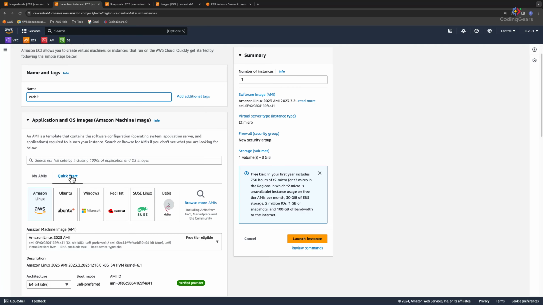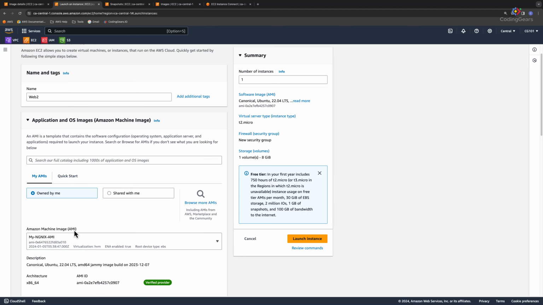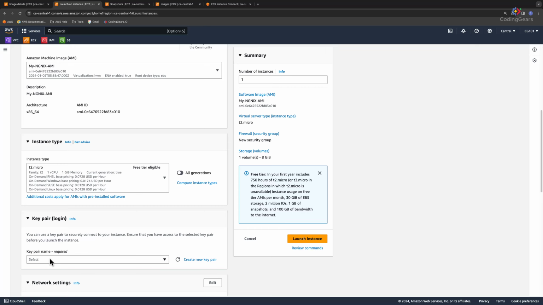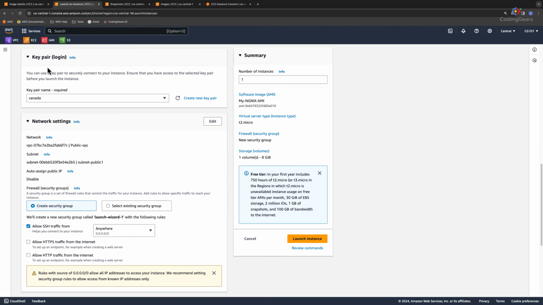And instead of picking the quick start based on OS, I'm going to click My AMIs, and here it's owned by me. By the way, we only have one image that we created. I'm going to pick that, and for the key pair here, Canada is good. And of course, by default, I picked t2.micro.